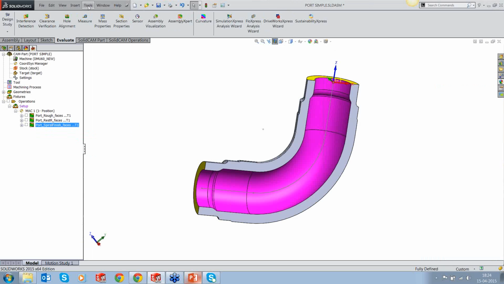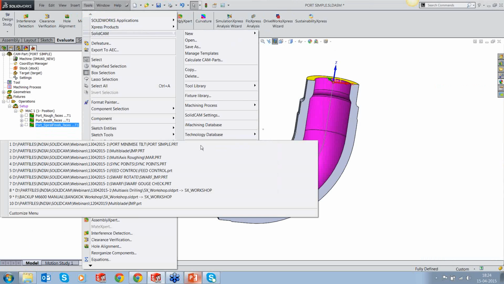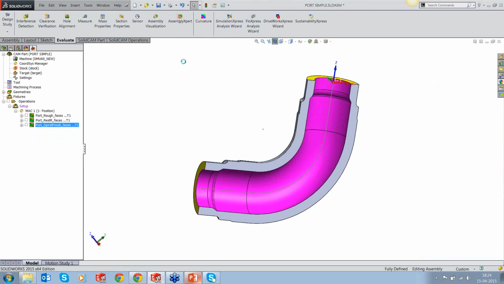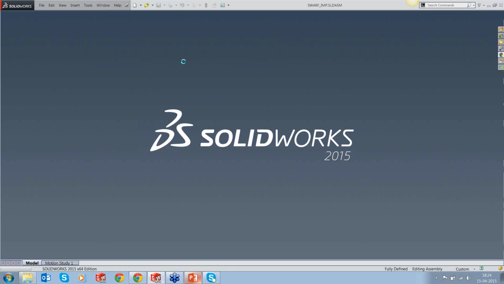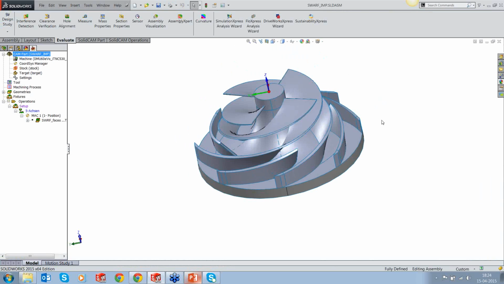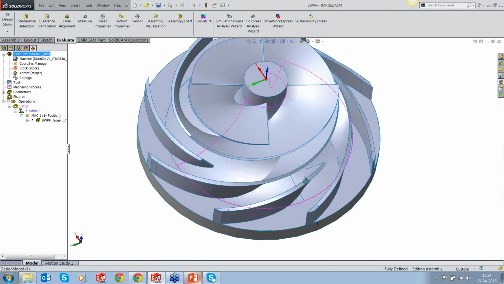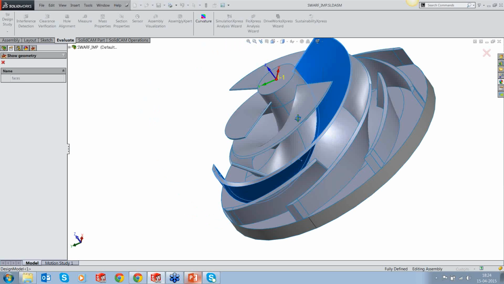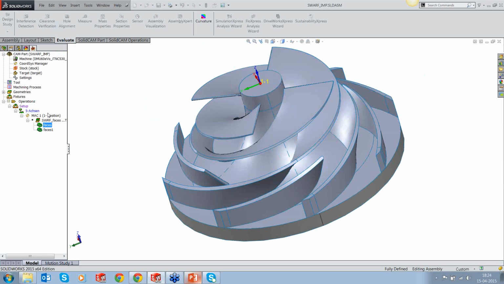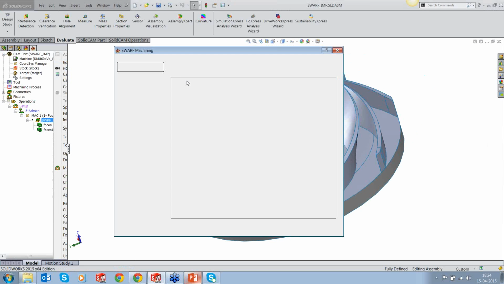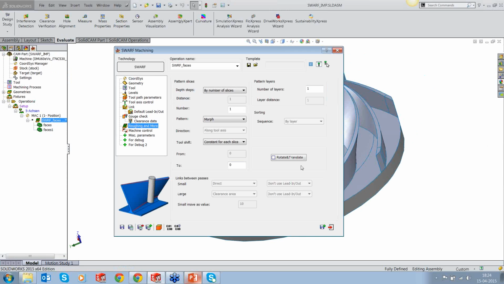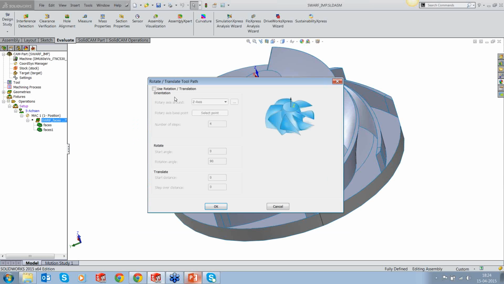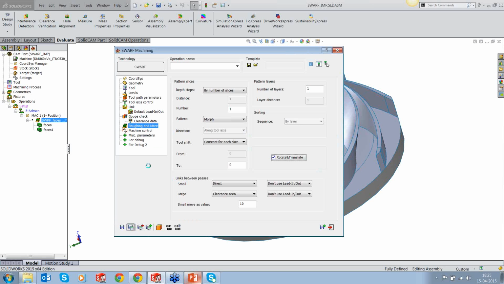Okay, let's look quickly at SWARF, because that was a very important subject for our announcement inside SolidCAM. I have an impeller here, and we are going to machine these surfaces using the SWARF function. When you go into SWARF and into roughing and more, you have an option to rotate and translate. So I can use the rotate and translate option, number of steps, start angle. Okay, and let's calculate this.